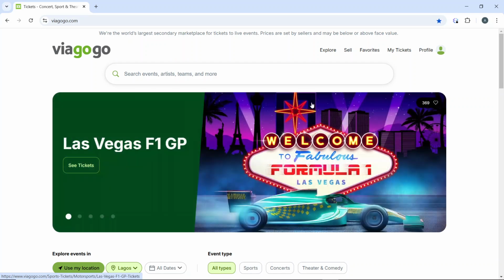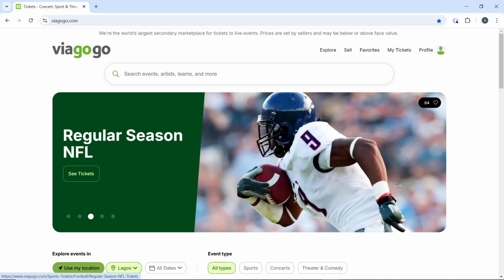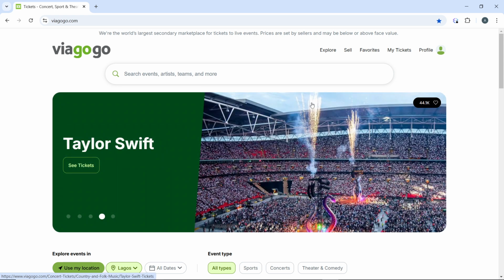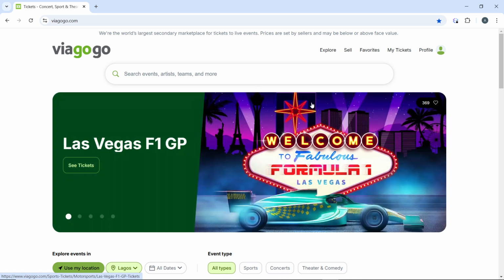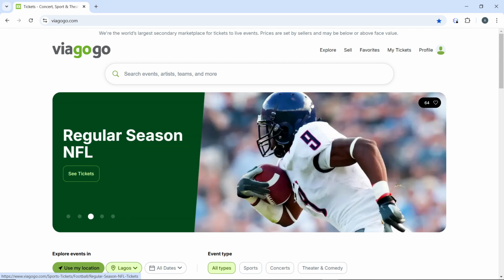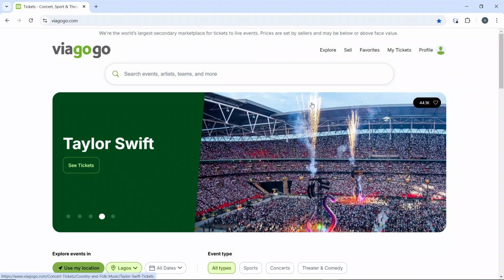Once you head over to the registration page, you're going to have to fill in your account details. Enter your email address in the provided field that you want to use for your Viagogo account. Then create a password that meets Viagogo security requirements. Once you're done, enter any other required information such as your full name or your phone number. Ensure that everything is accurate and A-OK.